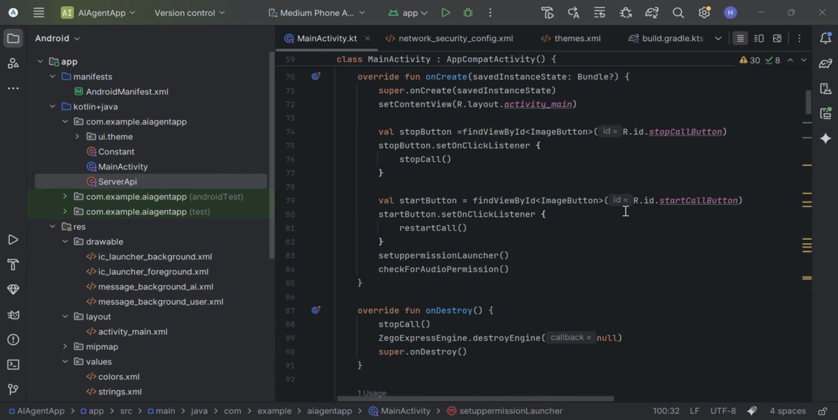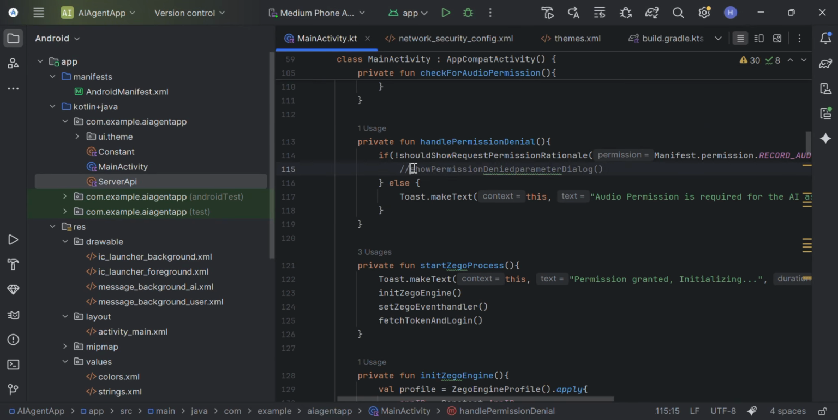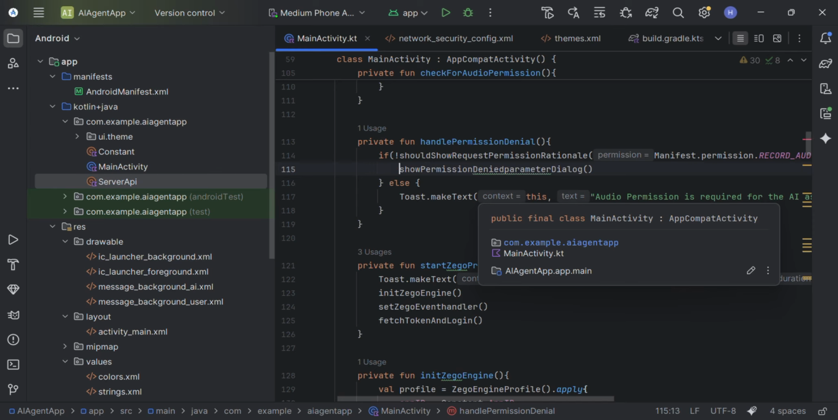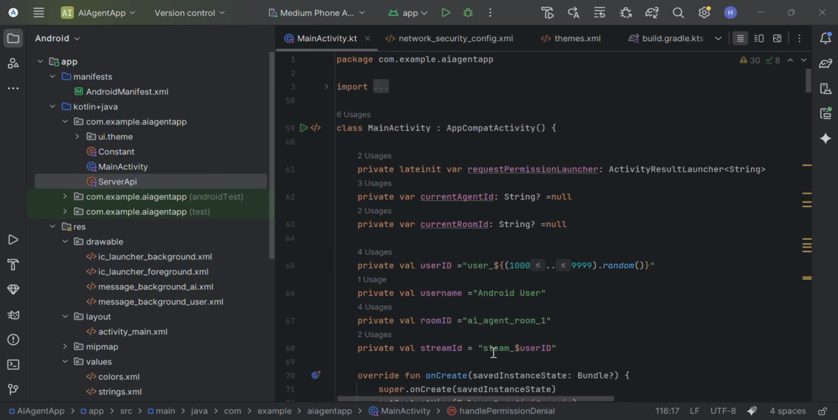Now back to MainActivity.kt for a quick bug hunt. Scroll down to handlePermissionDenial. Let's uncomment the call to showPermissionDeniedPermanentlyDialog so our user actually sees the alert. Now scroll all the way to the top. I made a typo here.